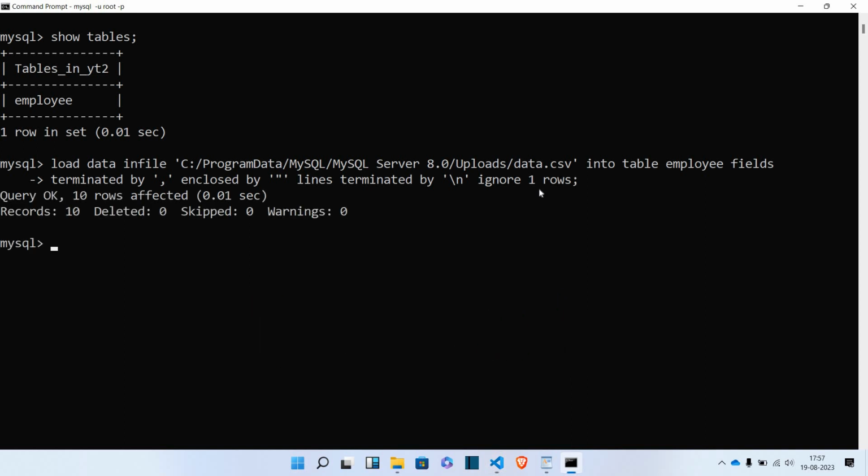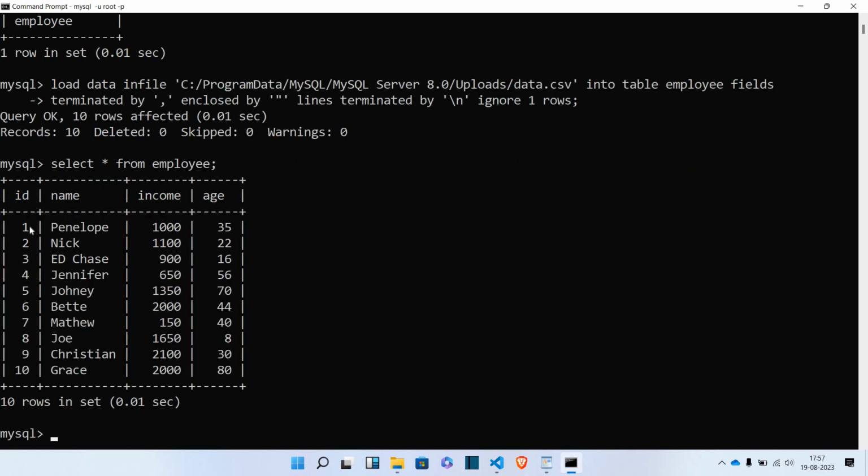So as you can see, our query has been executed. Let's check our table. Select star from employee, and here we go. The same data has been loaded into our database.